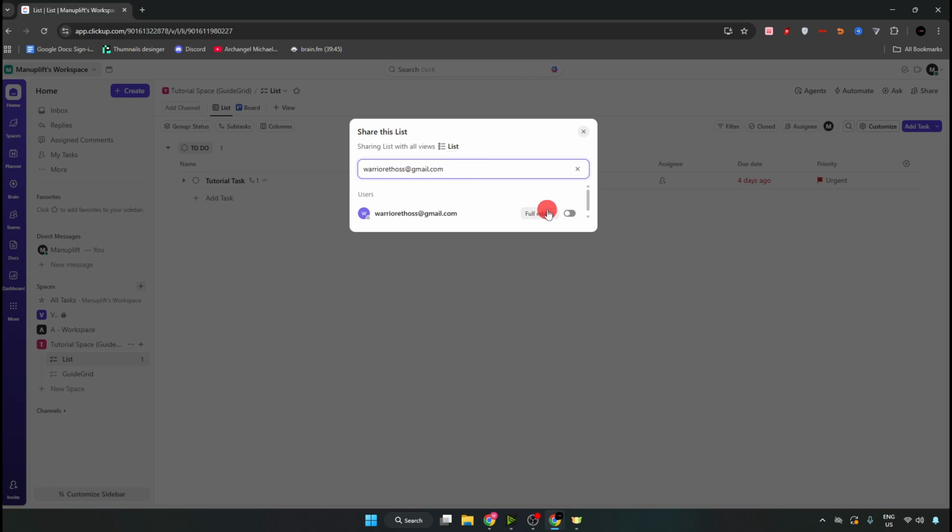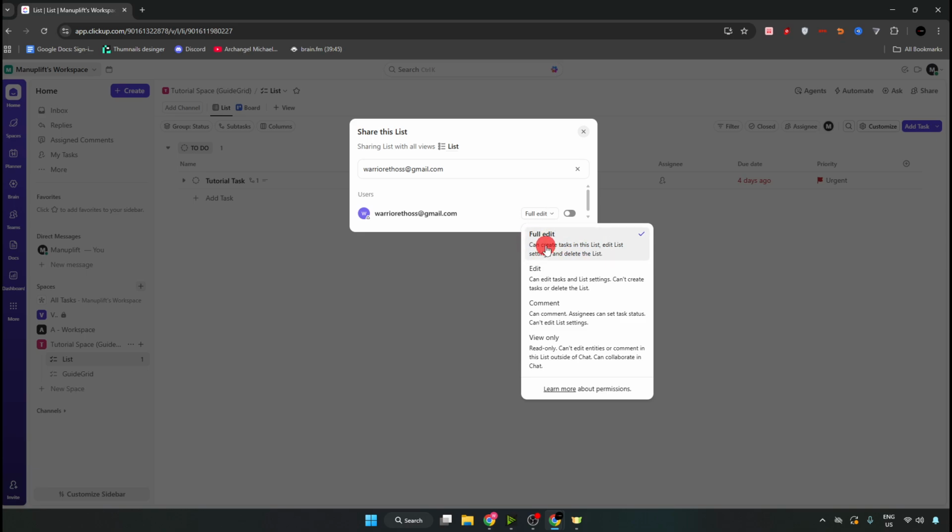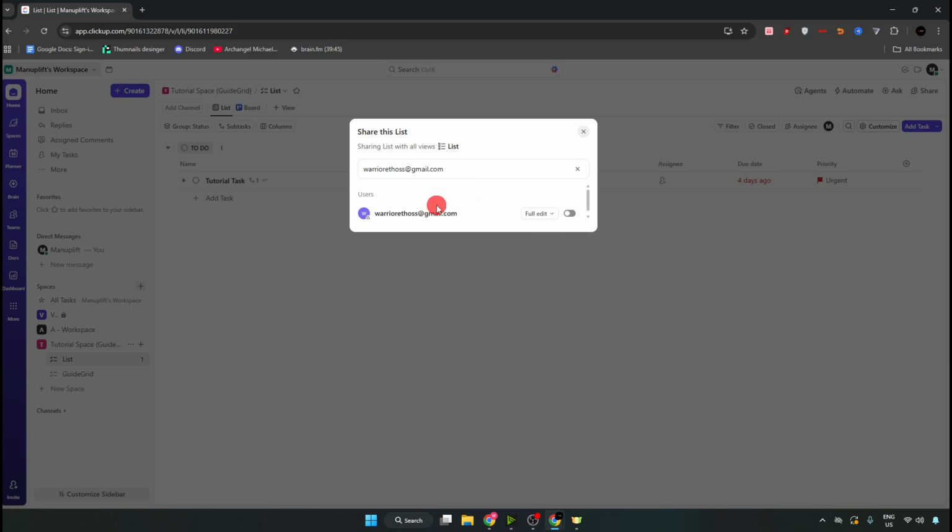So just click on that and you will be able to change their permissions from full edit to edit, comment, or view only. Also, you can make them member, limited member, guest, or admin.